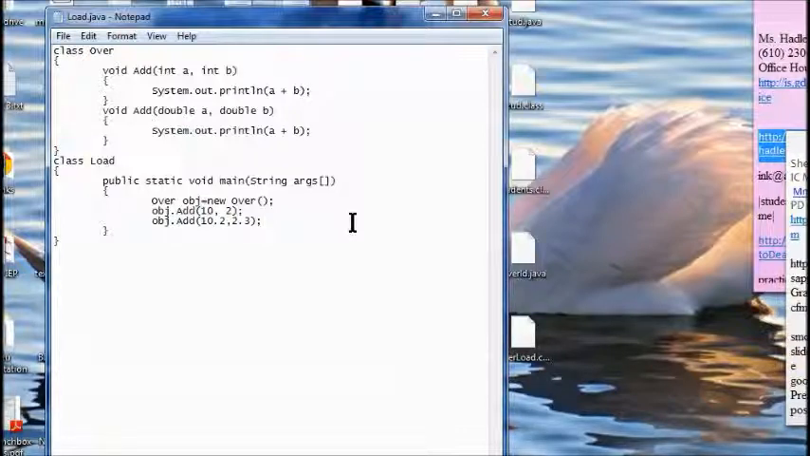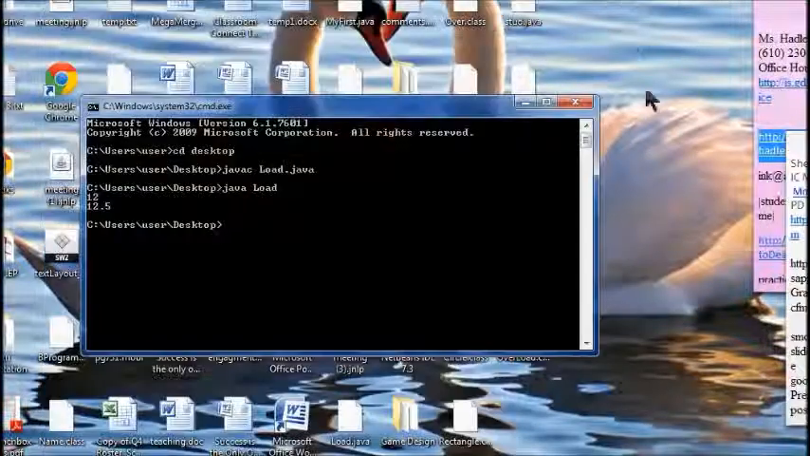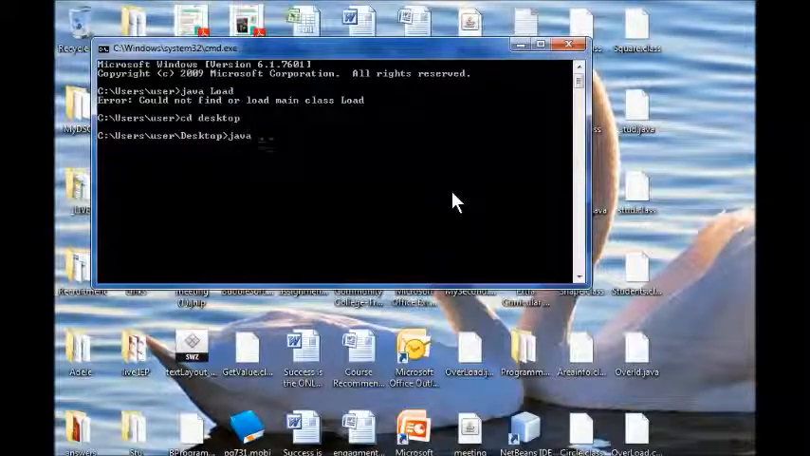Let me show you how this compiles. Okay, now I've compiled it. Now I just run it. And it gives me my two answers right there. So that's all it takes. So now let me go and do it in the Java beans.